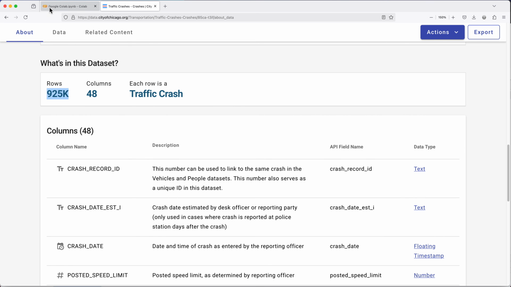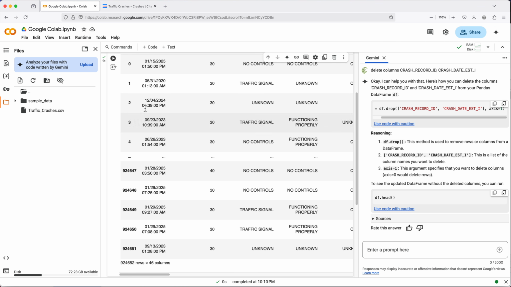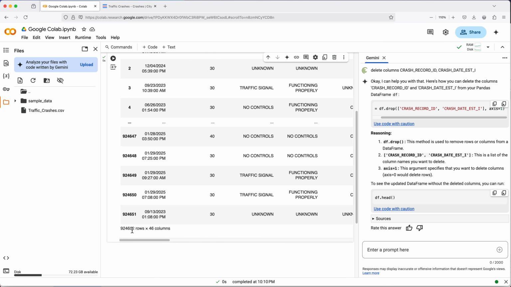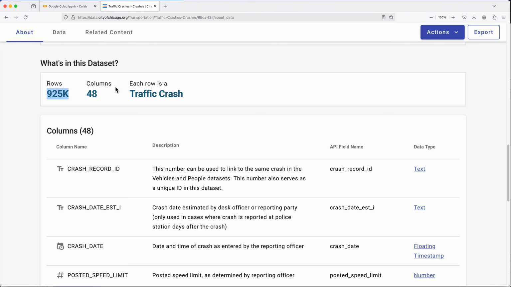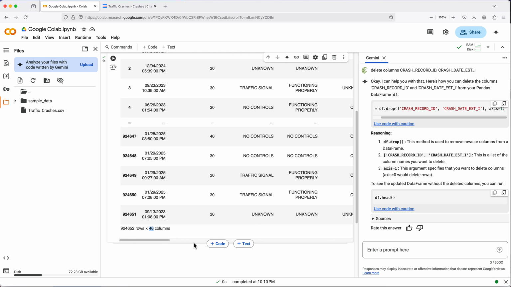So if I go back and look at this little preview, it tells me all the way down here how many rows we have. That's 924,652, so that's rounded 925K. And it's 46 columns. Over there, it says 48 columns because we just deleted 2 columns. So that makes sense. I'm going to go back here and let's now get some analysis on this.